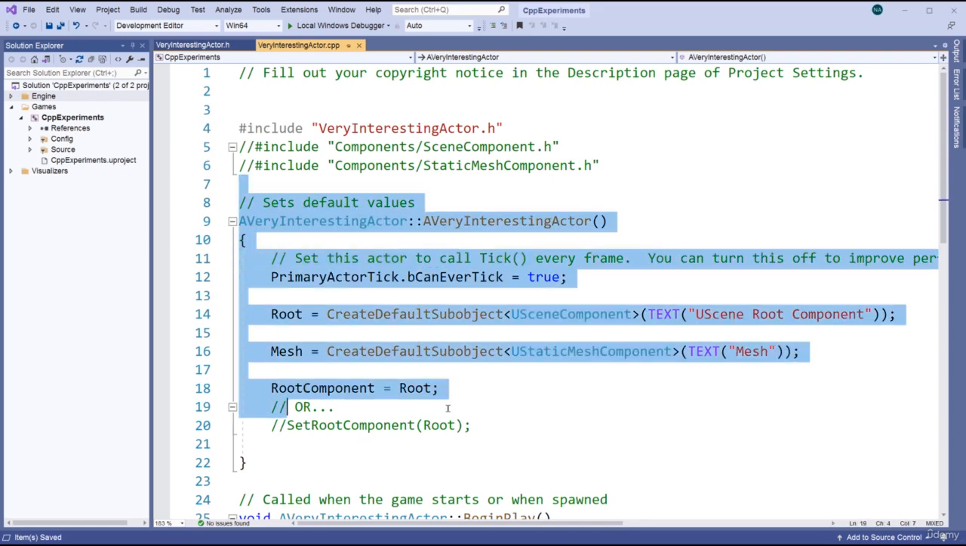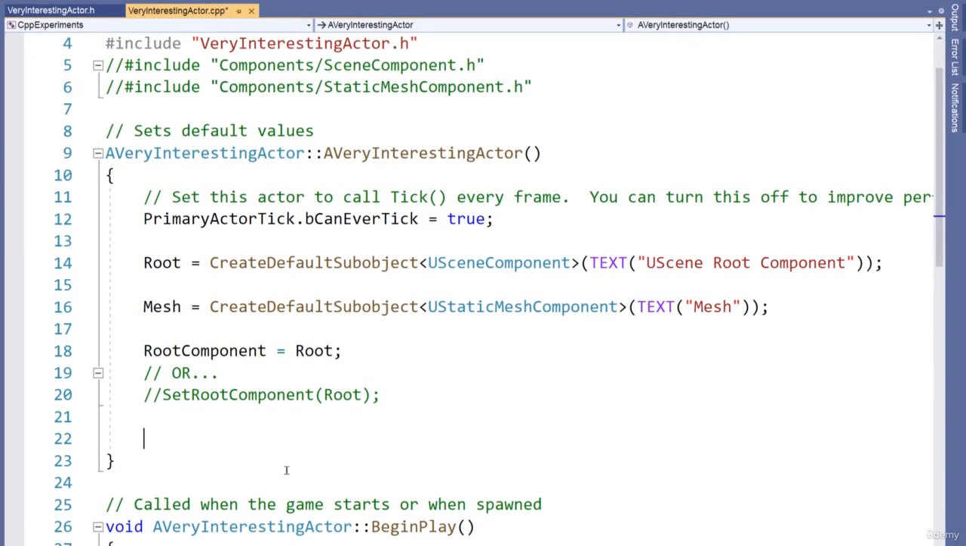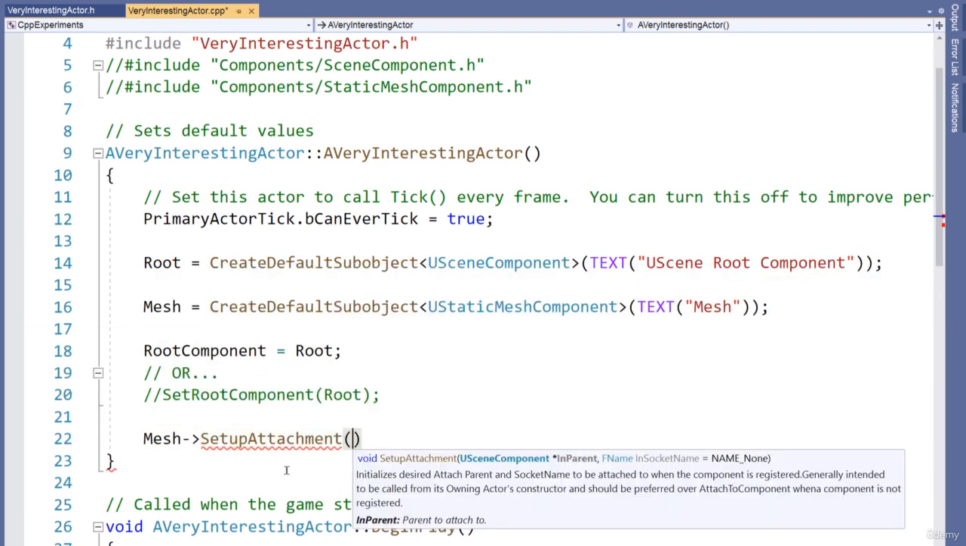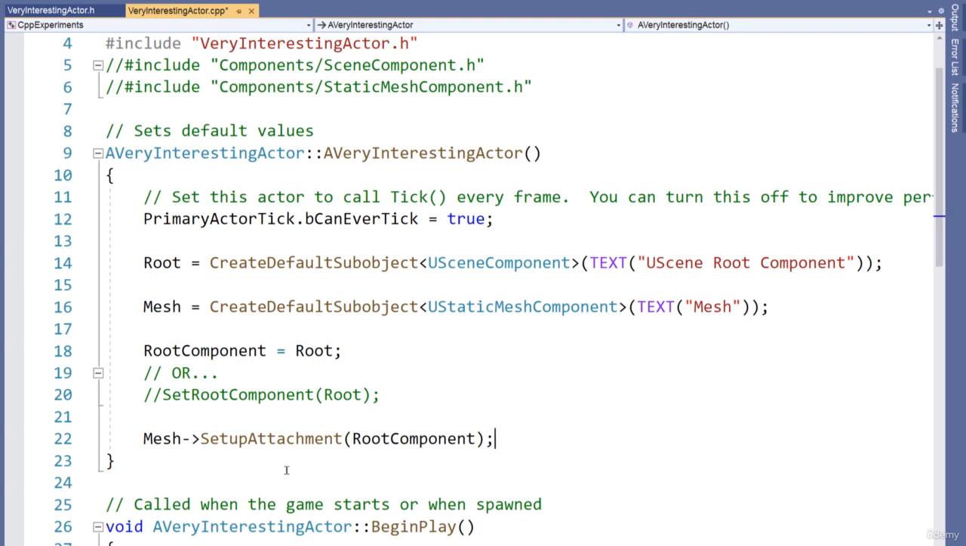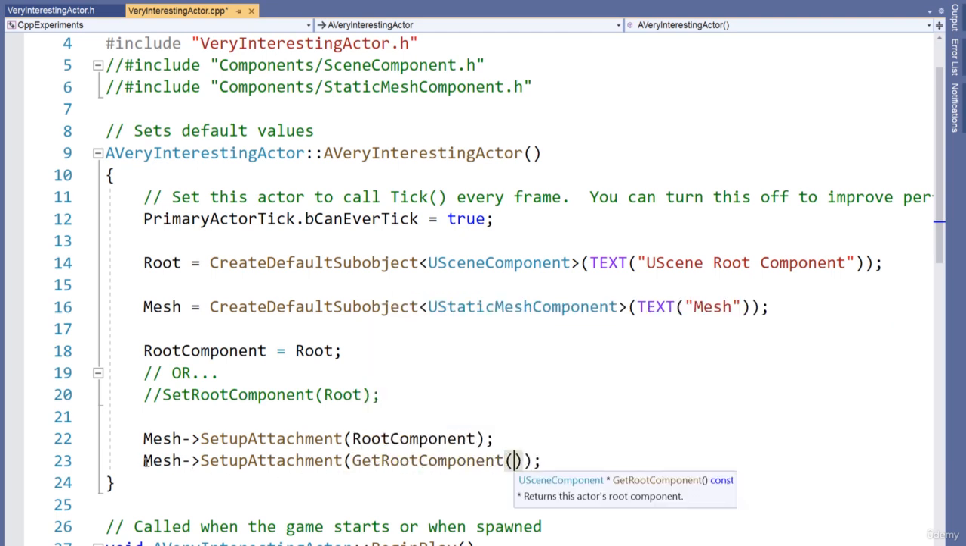Back in the constructor, let's attach our mesh component to whatever is currently the root component. From our mesh pointer, we will do SetupAttachment. We can pass in the root component like this, or we can use the function GetRootComponent to return whatever this actor's root component is. I will comment this line out and build and run.